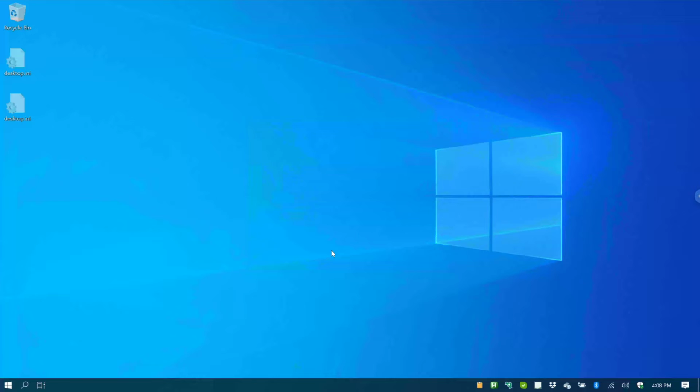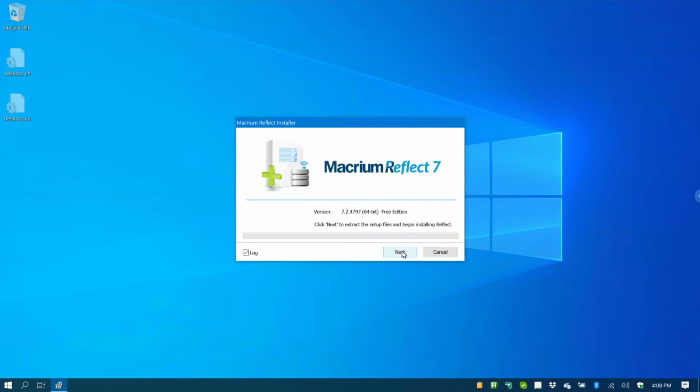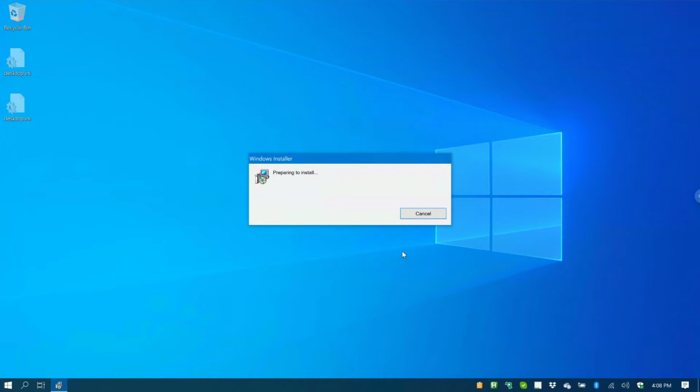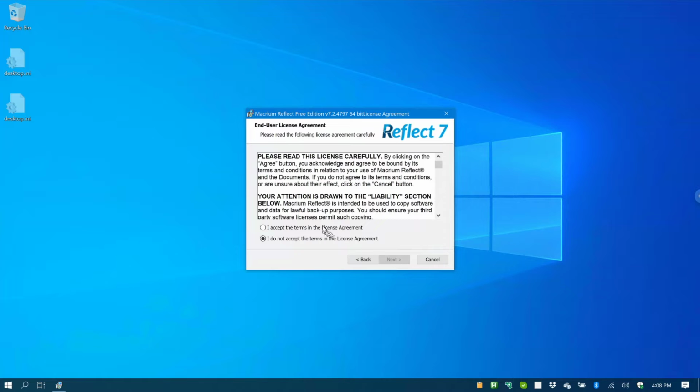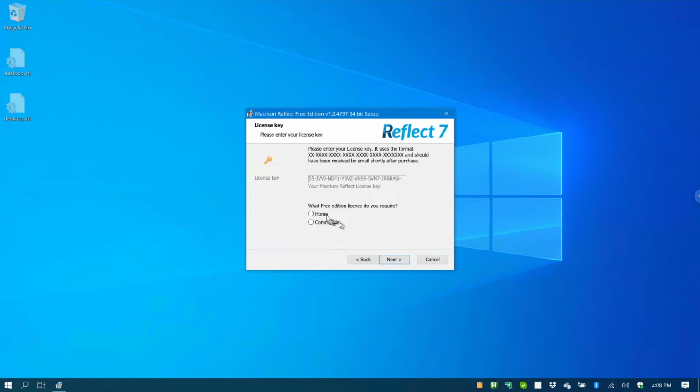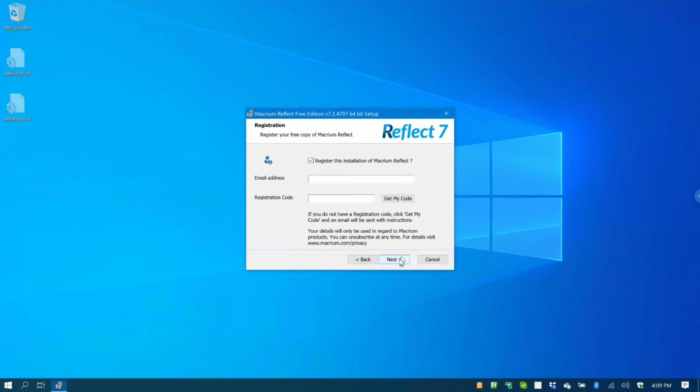We do want to let it run. And now the installer runs. You can see once again it's talking specifically about the free edition, so we are indeed installing the free edition of Reflect. We of course must accept the terms of their license agreement. I'm using the home edition. I believe if you specify commercial, it will actually say there is no free edition, you need to do a trial. I believe the free edition is only for home. I could be wrong on that, though.